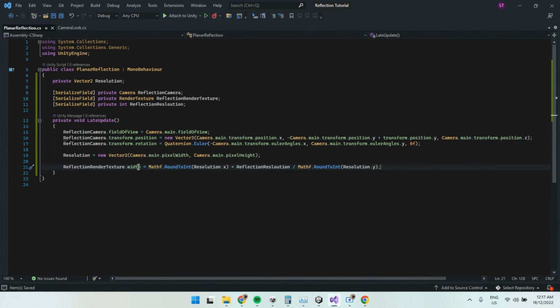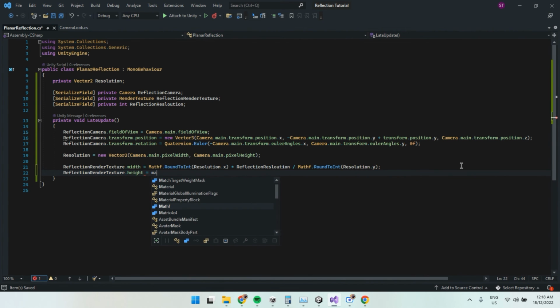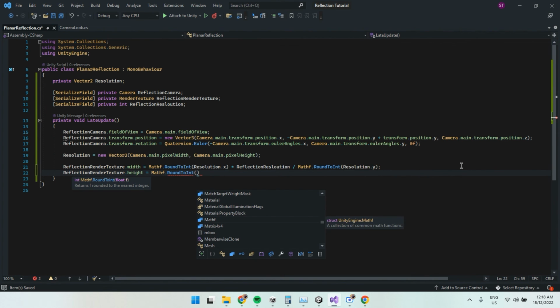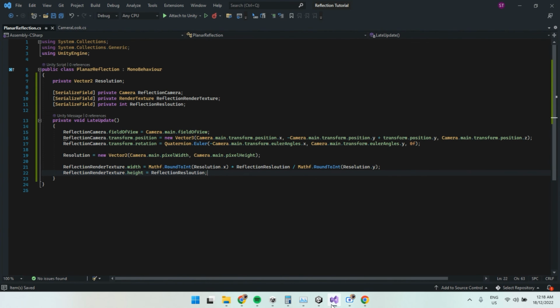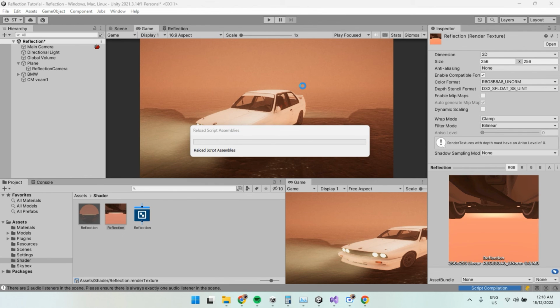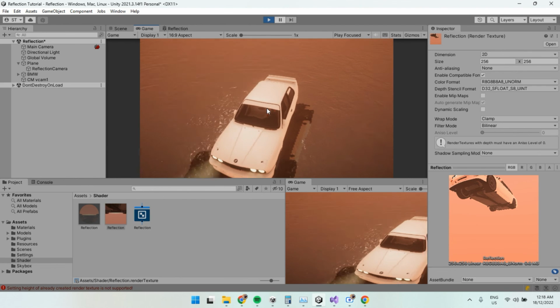So we do that now, and we need to make the reflection render texture dot height equal Mathf dot RoundToInt, and we need to make this resolution. No, we don't need it. We just have to say reflection resolution, just like that. Now we are done. I'm just gonna wait for it. If we go ahead and click the play button now.